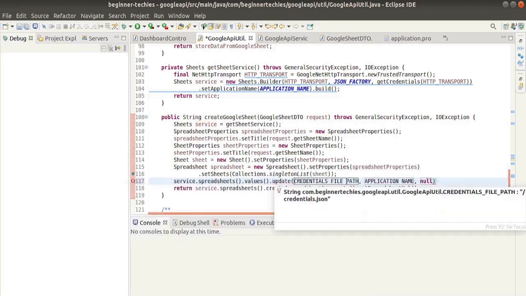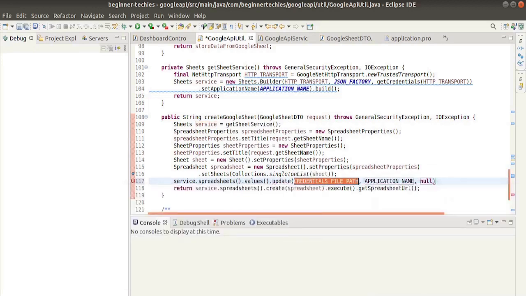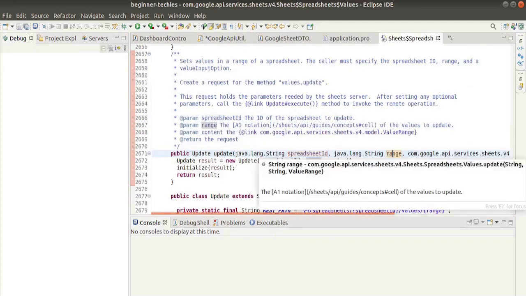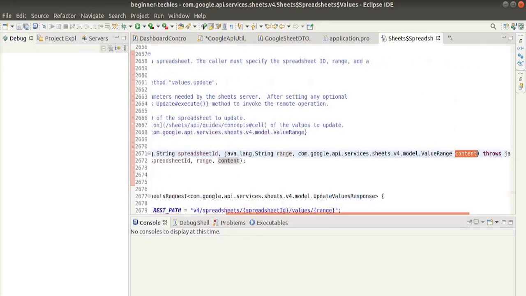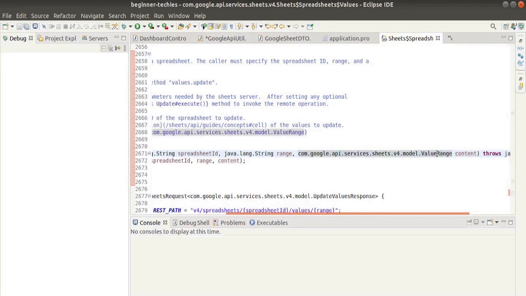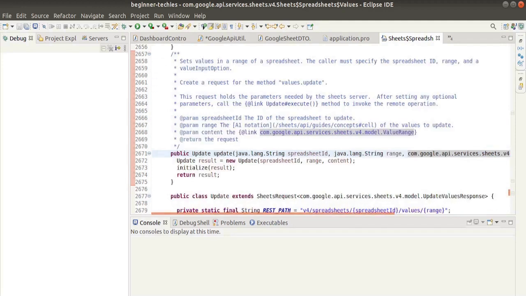Here we have to pass three params. Let's see the update method first. Spreadsheet ID, range, and the content. And the content type is ValueRange. We have to follow this way. Only this way this method will accept.